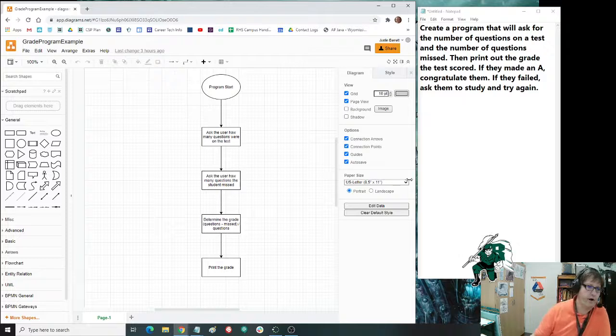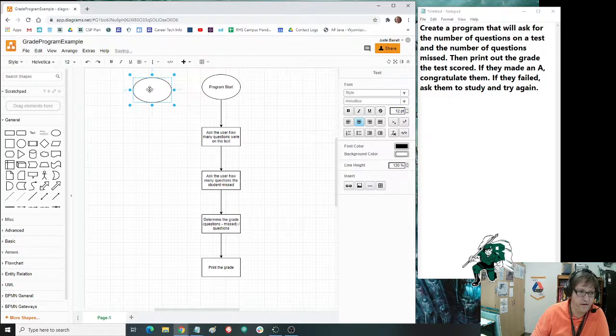So ovals or ellipses will be our program start. And so you would make a new one by just dragging this over. I'll delete it, get rid of it, because I already have one. But you would just drag it over, and then if you want to type, you just double click on it. If you want to type on a line, we'll do that in a minute. You just double click on that, and so program start.